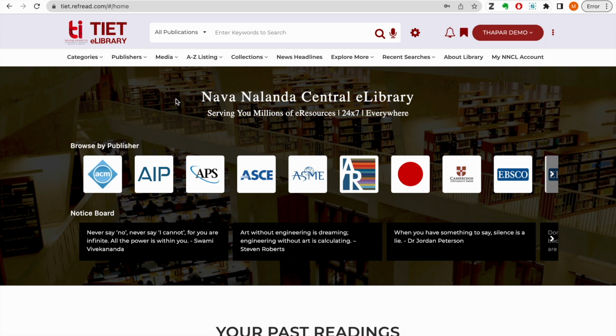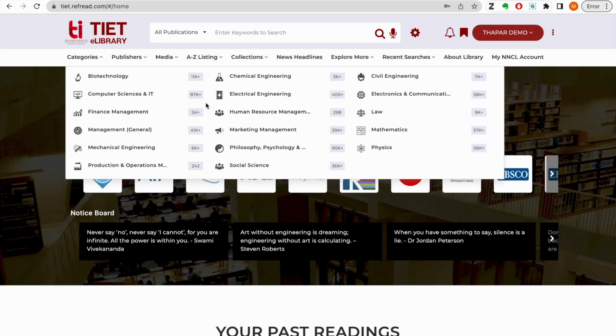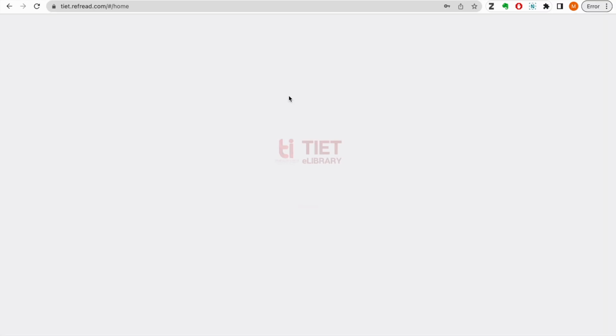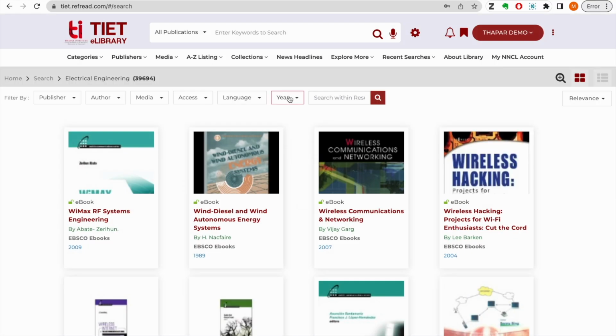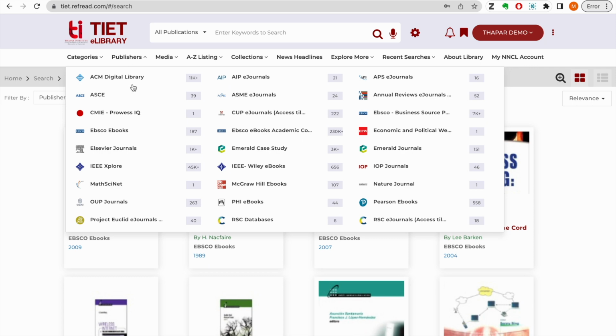Once you are logged in, you can browse the entire eLibrary collection by subject or discipline. You can click on any of these disciplines to list e-resources related to that particular subject, like in this case, electrical engineering. Likewise, you have all these subjects covered in Thapar Institute.